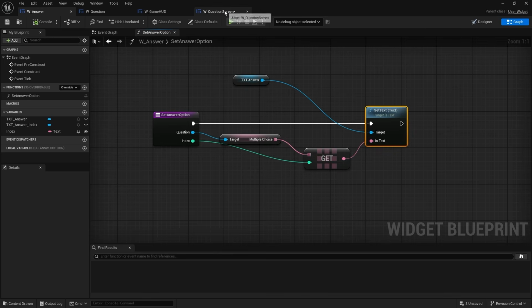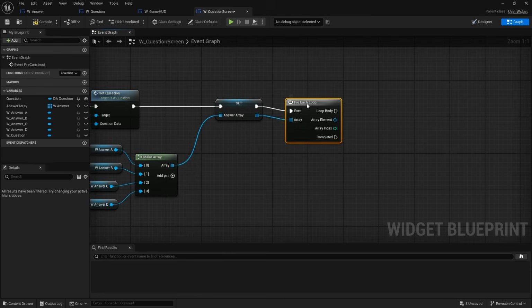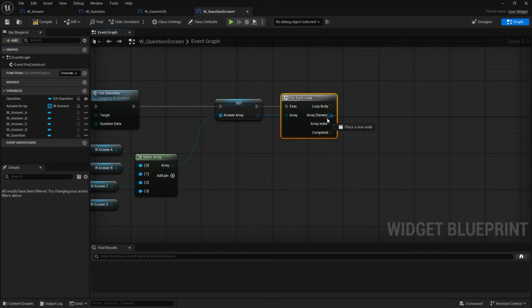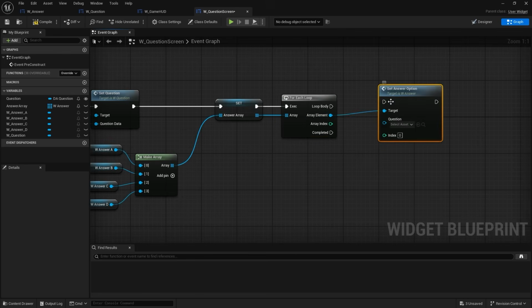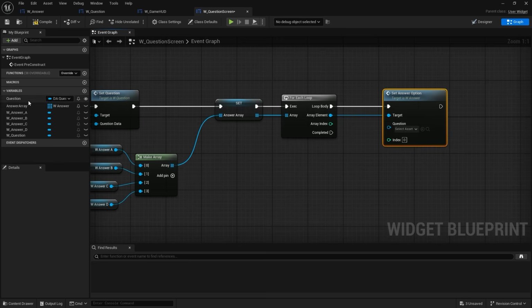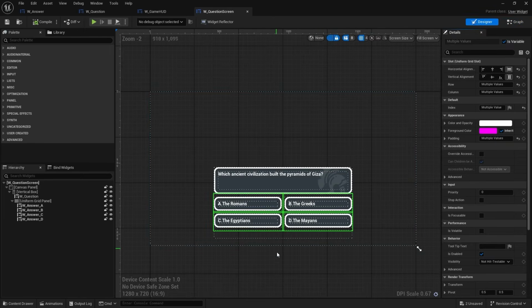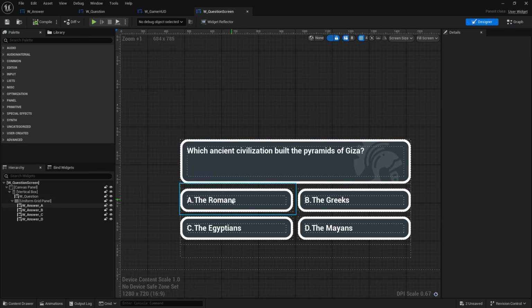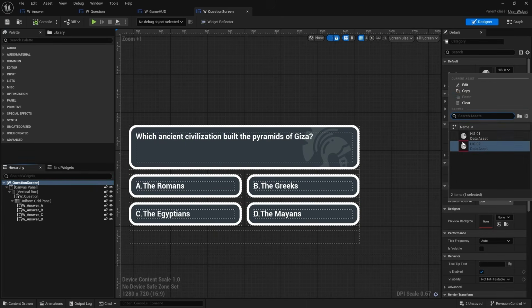We're going to go back to our question screen and do a for each loop on our array. From the array element, we're going to do set answer option. Question is going to be our question data asset. And the index comes from the array index here. And that's it. So now if I go to the designer view, you can see here which ancient civilization built the pyramids. It's going to now say the possible answers that it can possibly be. Change to the other one. It'll change there too.